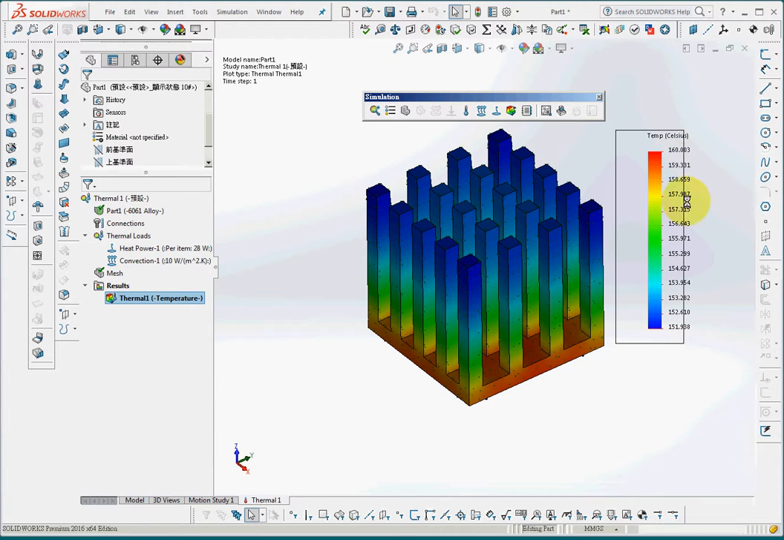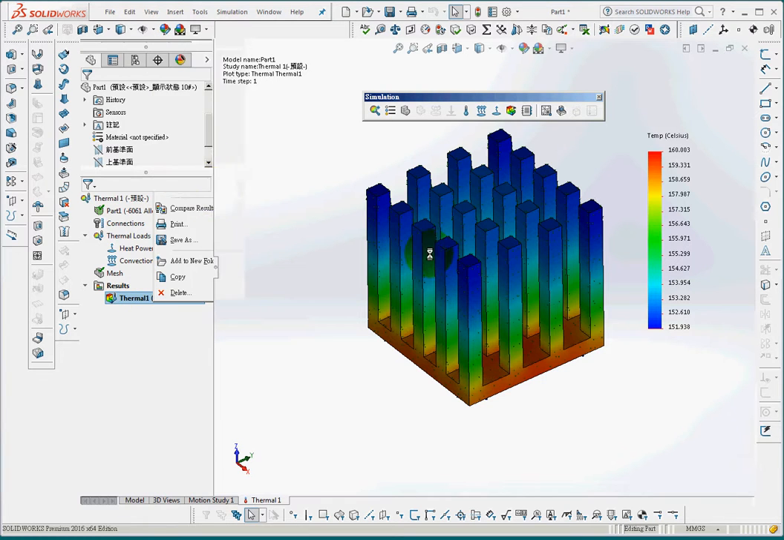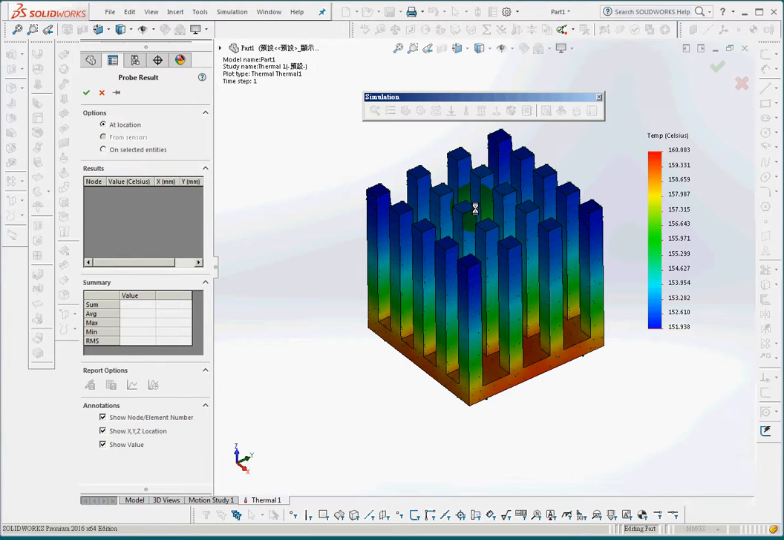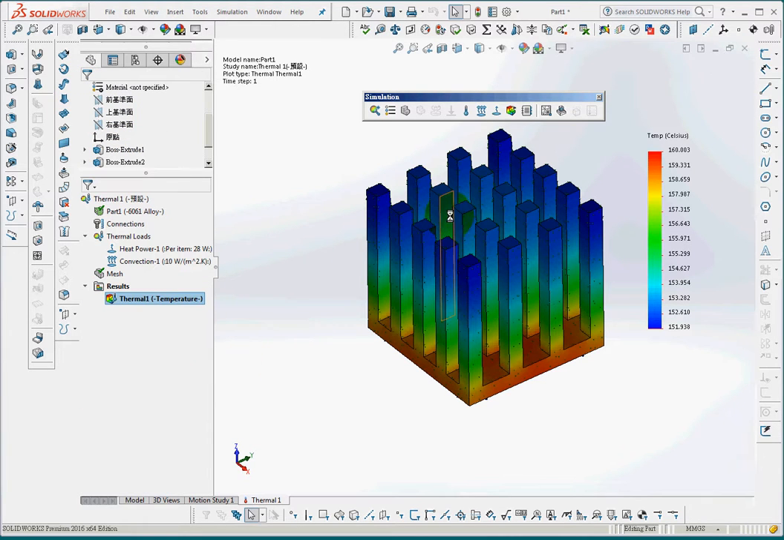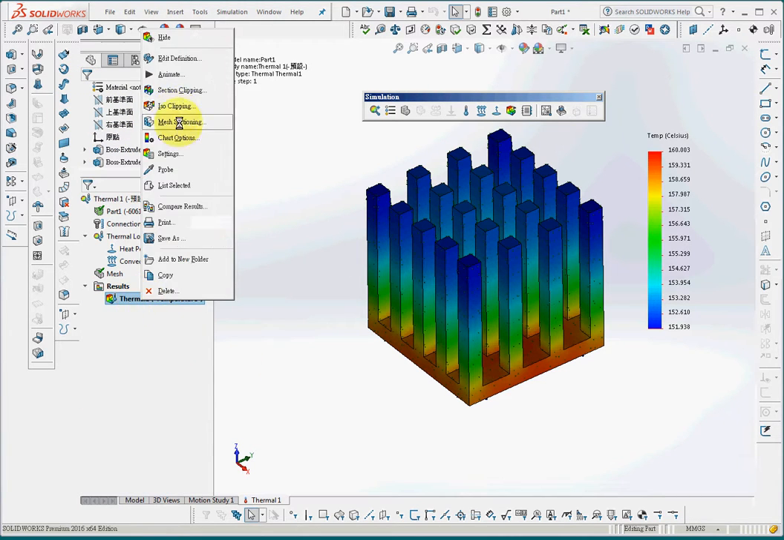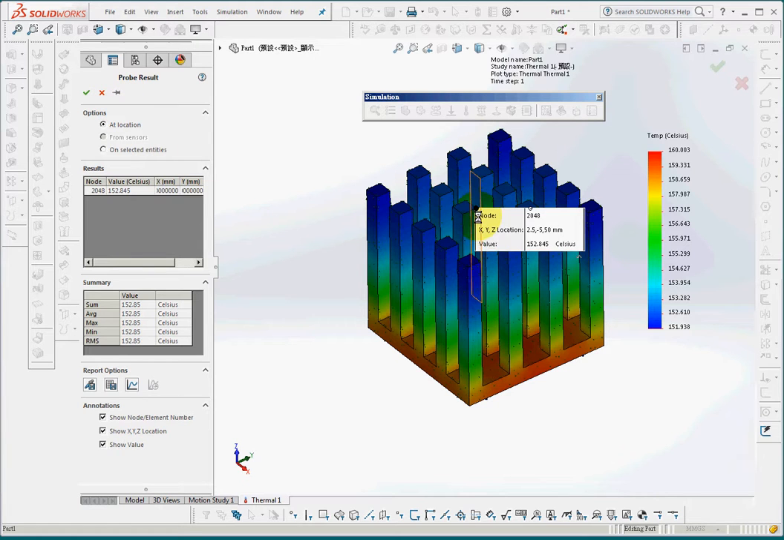So now it is easier to read, and I'll probe at this point, and it'll give me 152.8 degrees Celsius. So this is the temperature at infinity time. So I'll click it here, and this will be the temperature.